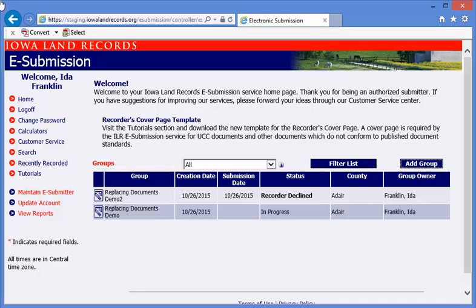You will notice two different groups, one named Replacing Documents Demo and the other named Replacing Documents Demo 2. You will notice that each group has a status. The first group has a status of Recorder Declined and the second group has a status of In Progress. We will first replace a document in the group that is in progress.